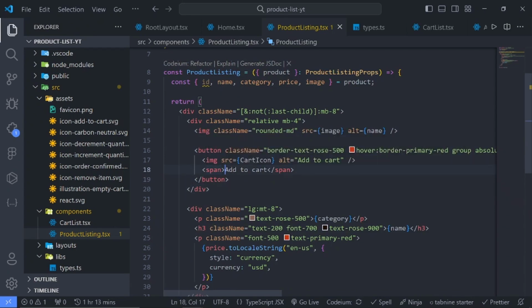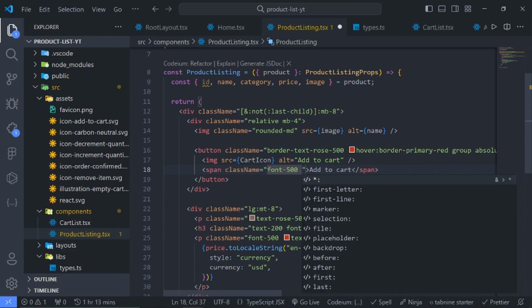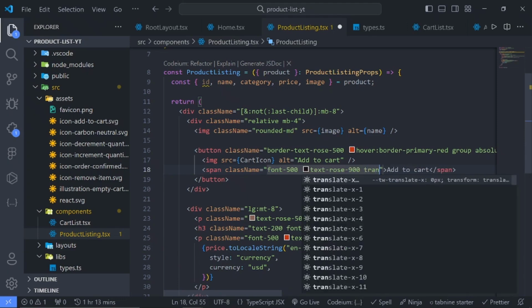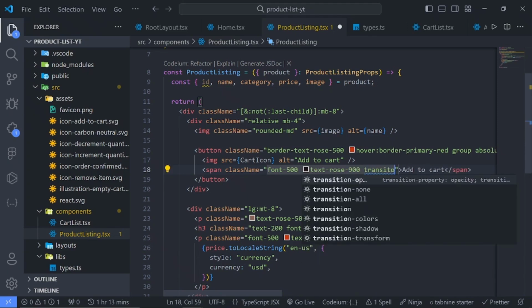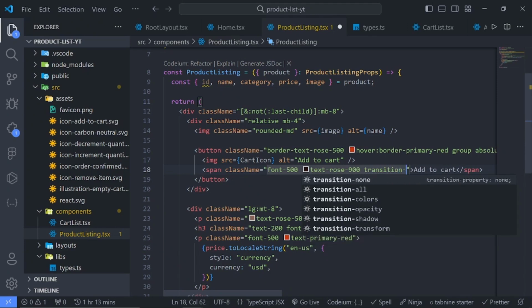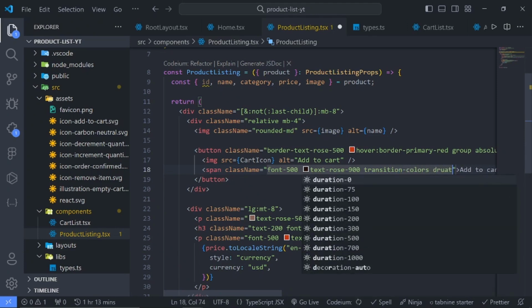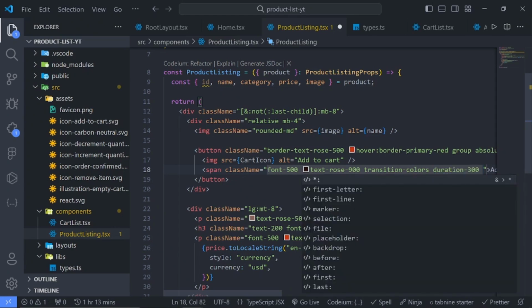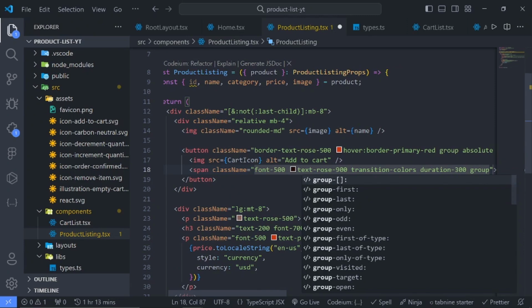For the span itself, we set this to have font of 500. The text color should be rose 900. Transition should be colors as well. Then the duration of 300, I think it's 3 milliseconds. Yeah, 300 milliseconds. Then now we have access to the group.